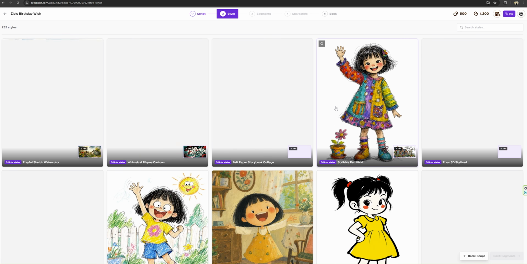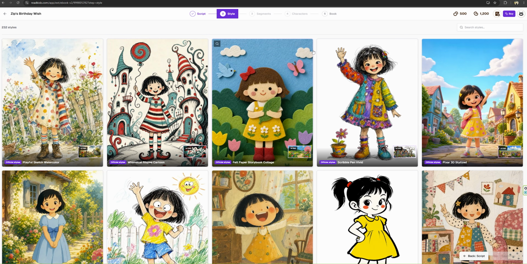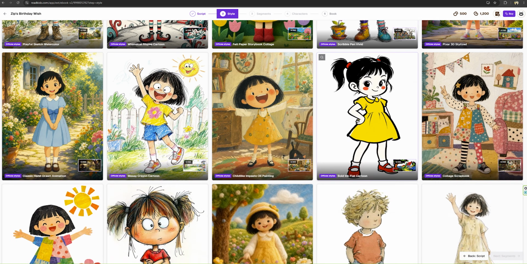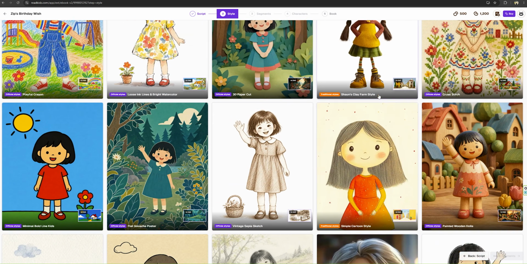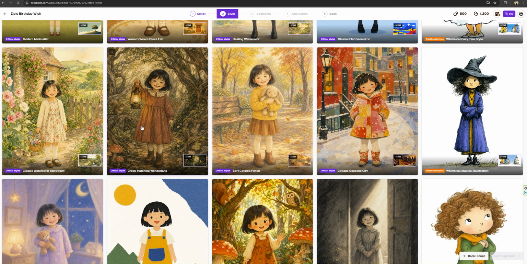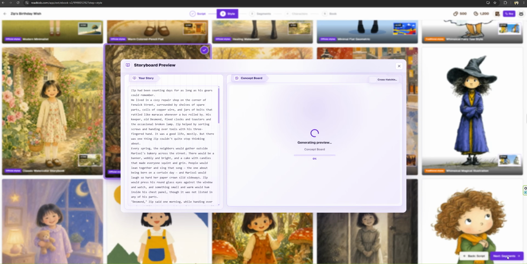Here we have a lot of art styles that we can use for the storybook. And it's so many, I can't even decide which style is going to work. For now, let's go with this one. I think this style looks cool. It's going to take around a minute to build a preview of the book pages so that we can get a clear idea of how this art style is going to look with this story.